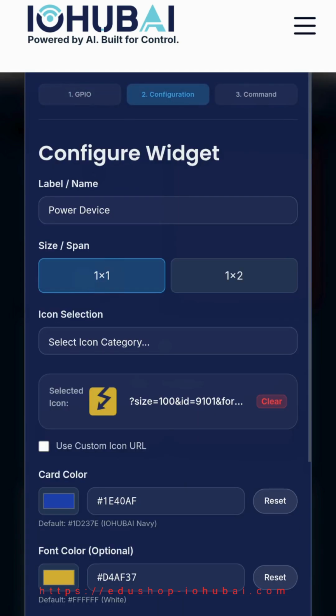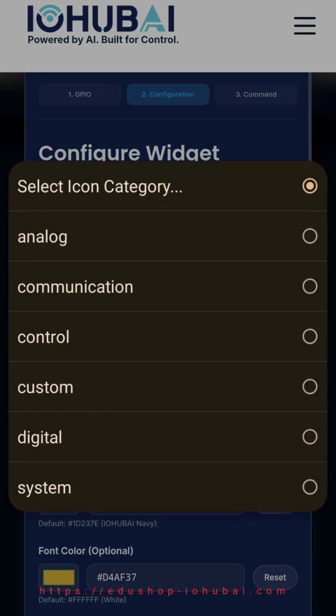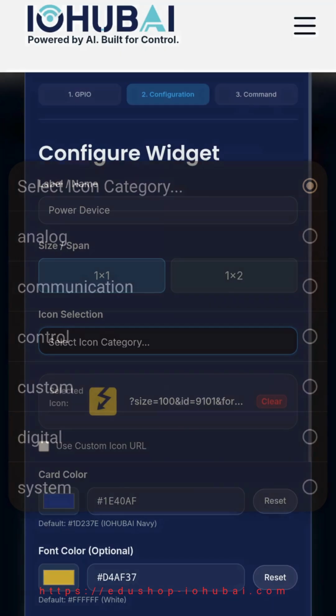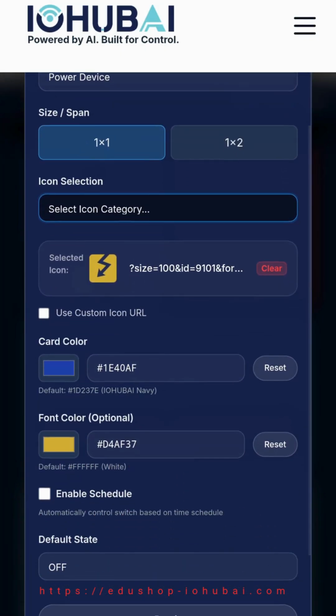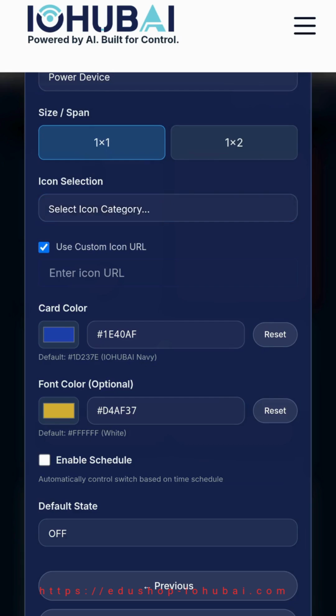In the next section, called Configure Widget, you can customize your widget settings. You can change the label name, adjust its size, choose different icons, and enable the Use Custom option to add an icon via URL. You can also change the color, as well as the font color.